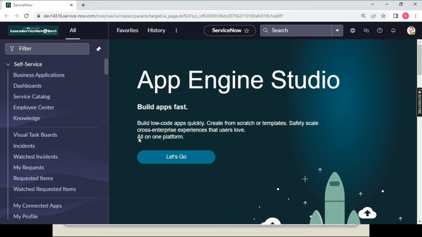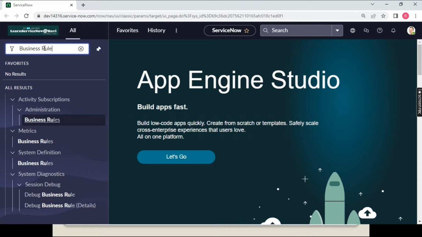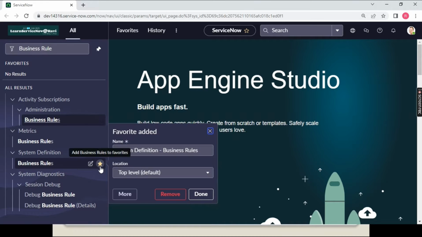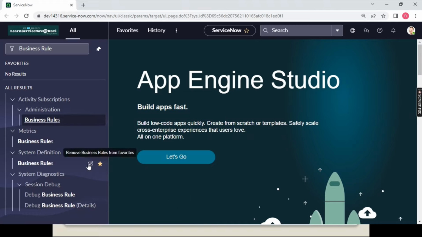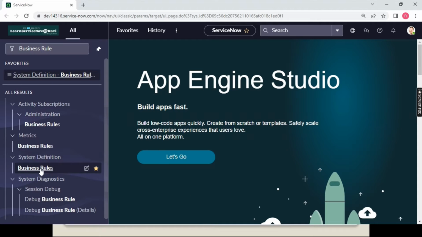So we are on the ServiceNow platform and let me type here business rule. Once I type business rule, you will notice you have to find business rule under System Definition. This is a module, System Definition. Under that, you will find business rule and you can make it a favorite so that it moves to the top. Business rule, open this business rule.